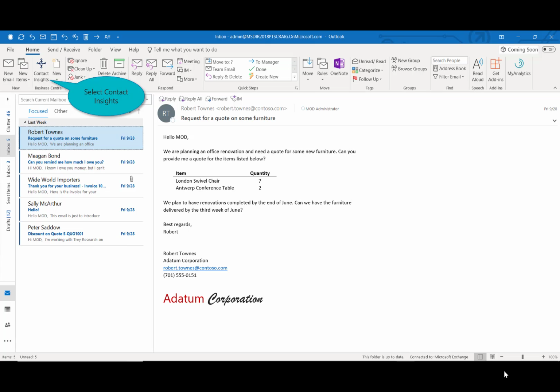So imagine the scenario. You receive a request for a quote from one of your existing customers. Now, that customer wants some pricing information for two items. Happens to be a London swivel chair and the Antwerp conference table. And typically in that process, for most organizations, you have to minimize Outlook. You most likely have to open up some quoting system, whether it's a sales management, customer management solution, or perhaps your accounting system. You've got to log in, find that customer, and then begin to enter in the request.